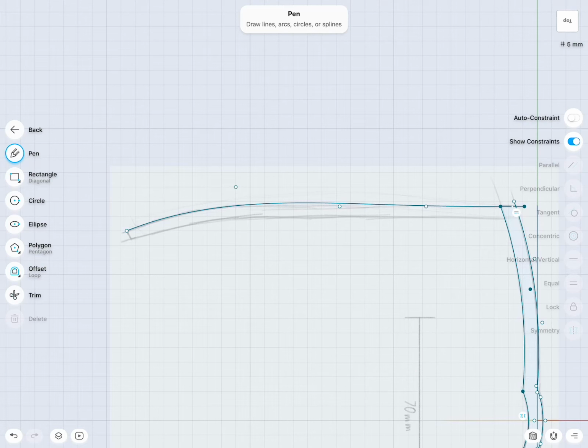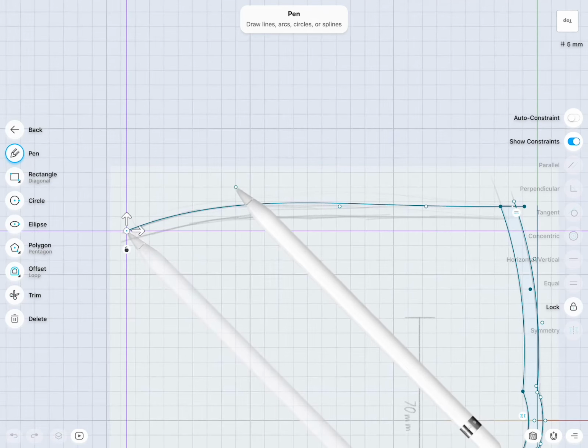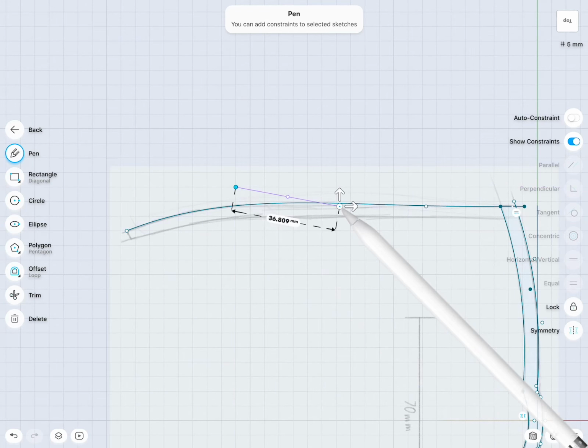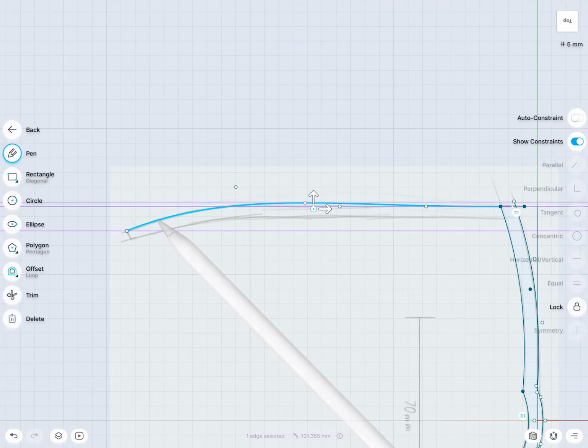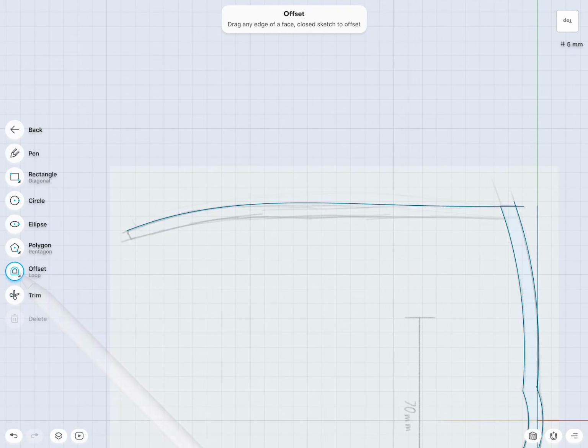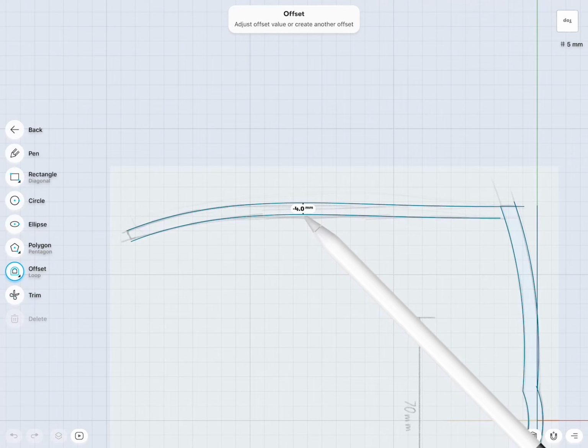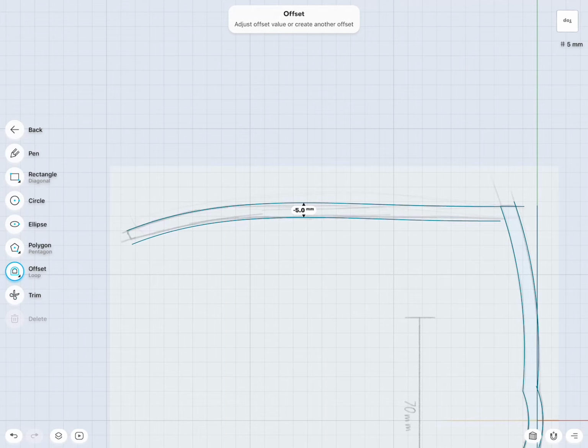And here I have 1, 2, 3, 4, 5. Also the distance is nice and even between these points, so the flow of this curve is really good. Okay, so let's offset this by 5. Very good.